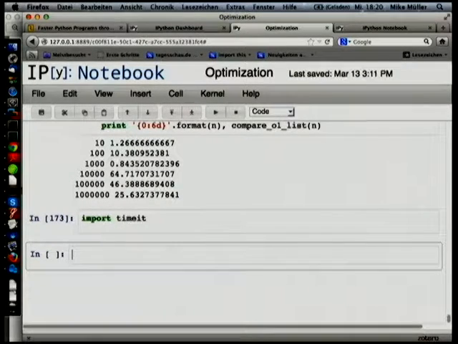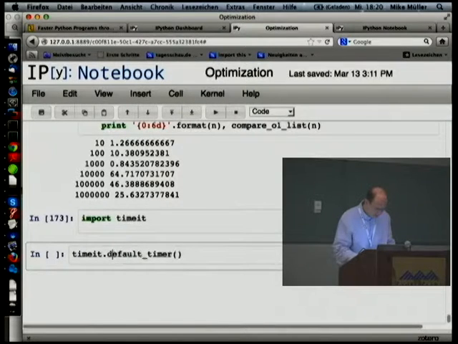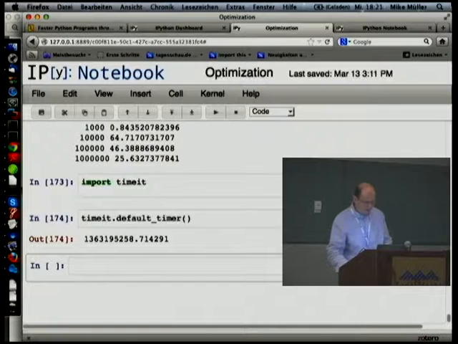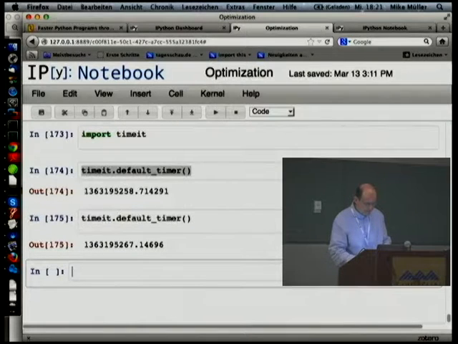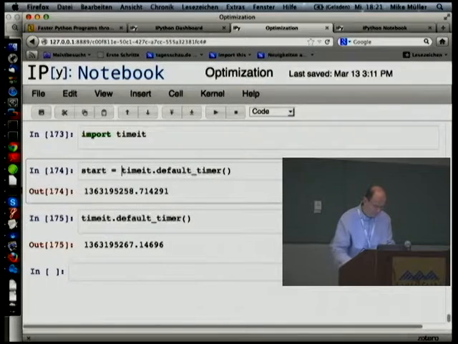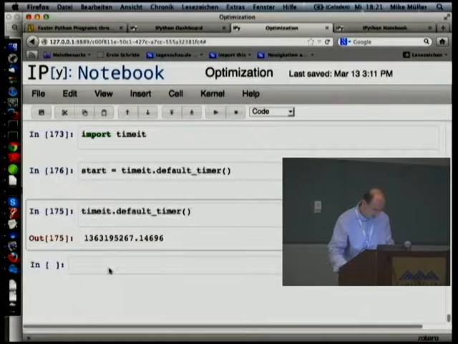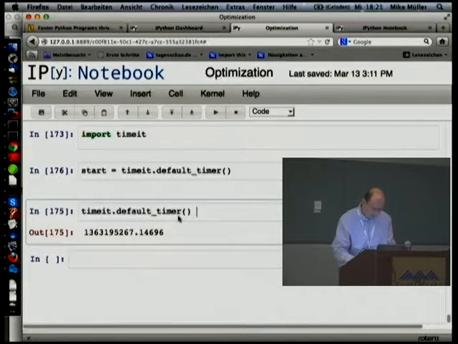On POSIX you can always use time.time. On Windows it's pretty coarse, so on Windows you are recommended to use time.clock, but time.clock has a different meaning on POSIX. Timeit helps with this because you say default_timer, and this gives you a timestamp. If you call it again, you get another timestamp. If I say this is start, my first timestamp, and then subtract it from the new one, it gives me the time it took me to type those things.